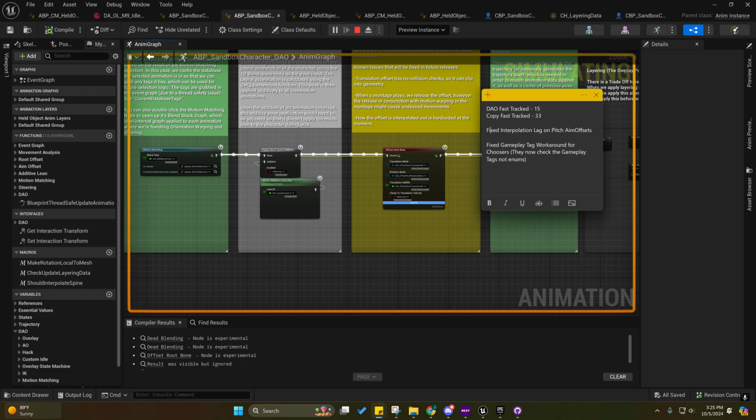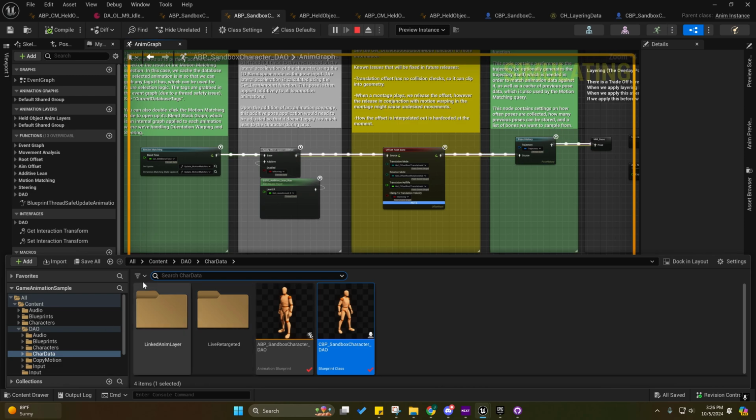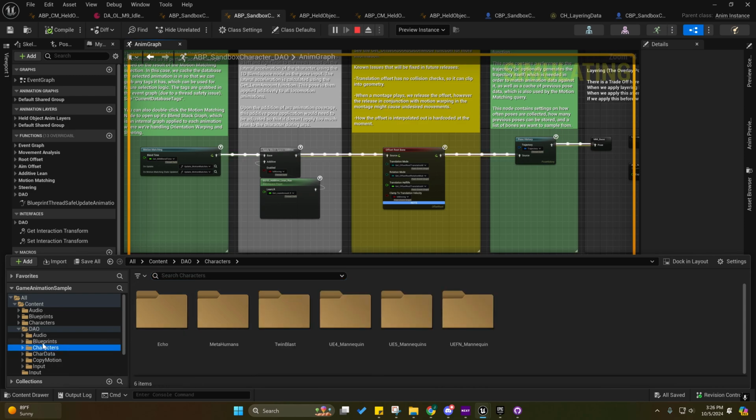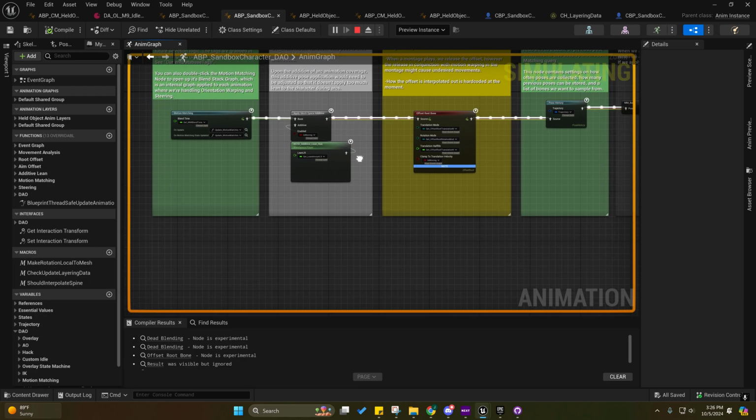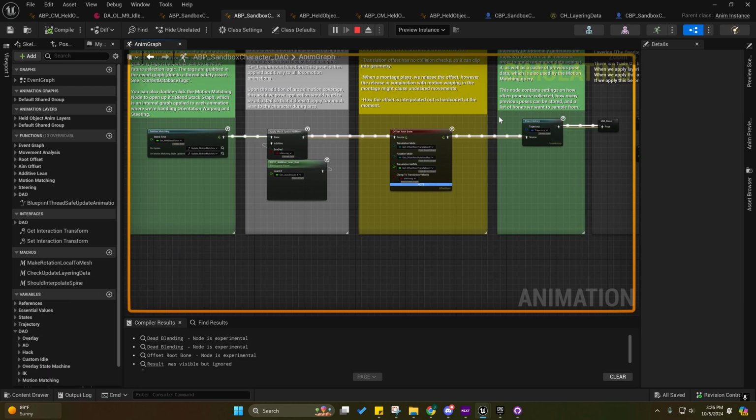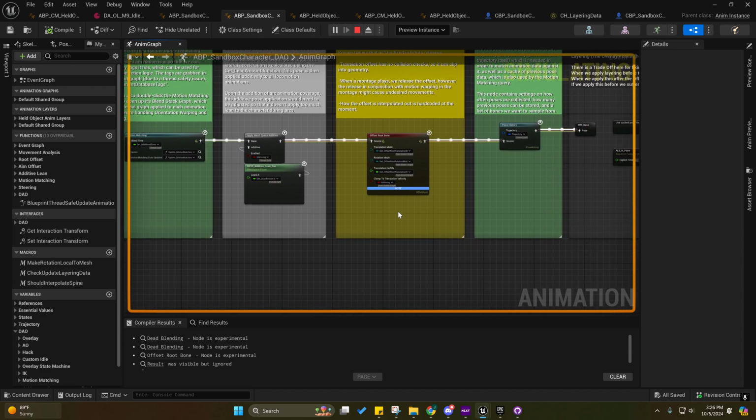So anyway, I fixed an interpolation lag on the pitch aim offsets. I had the smoothing on those aim offsets inside of those animations, wherever they are. I had the value set to 15. I set it to 30 for faster smoothing interpolation.